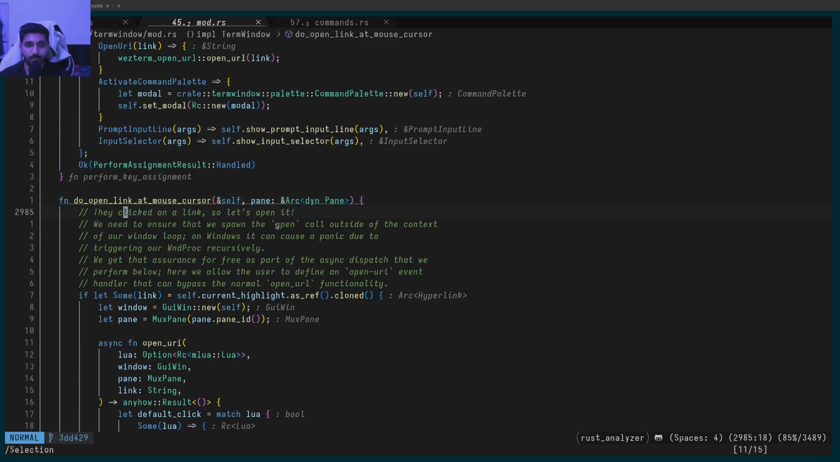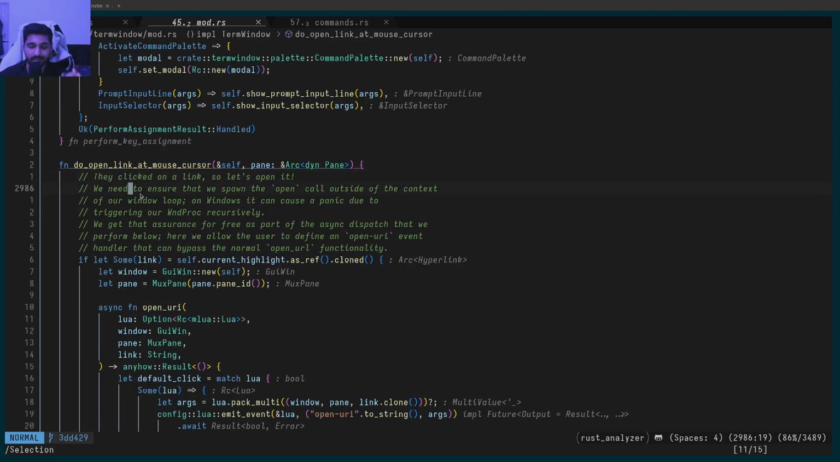We need to ensure that we spawn the open call outside the context of a window loop. On Windows, it can cause spinning due to triggering our, okay, whatever. Okay, alright, so this is what it means. When you try to click on the link, let's open this for them. And what they're doing is let some link current highlight as ref cloned.